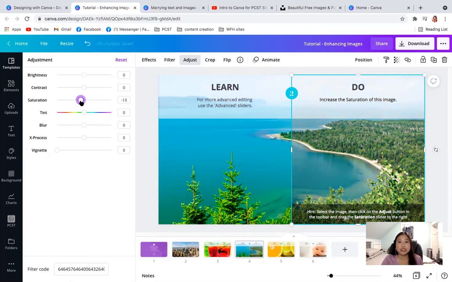Pag kunwari sa beach or yung sky, sobrang laki ng difference pag iniba niyo yung saturation. Gaganda na parang Boracay ang beach kahit hindi. Okay, so okay na? Yeah. Okay. Ano yung advanced sliders?